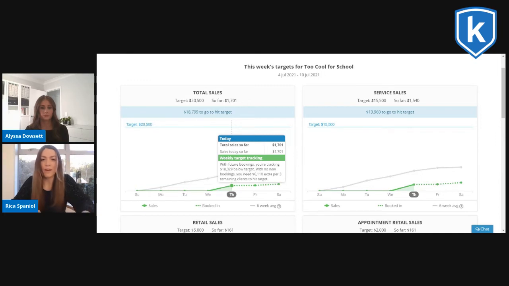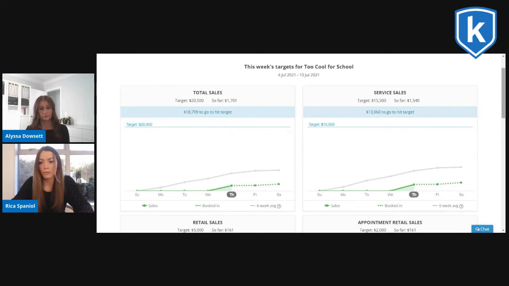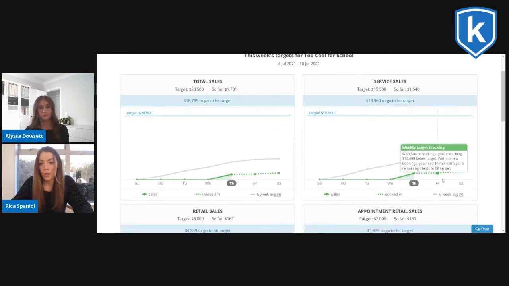So those figures are a bit off because that's just my salon. It's not a real salon. But in general, it would tell your staff how much money they need to make off an appointment or how much they need to upsell off each appointment they're still having in order to hit the target, which is great to motivate them. And then here with our service sales, it shows again as well.